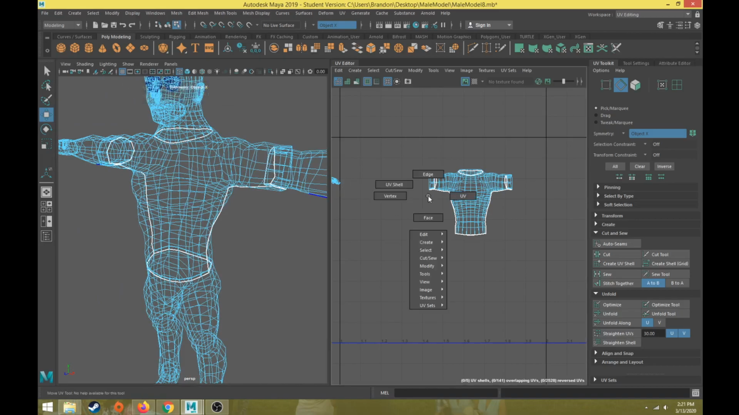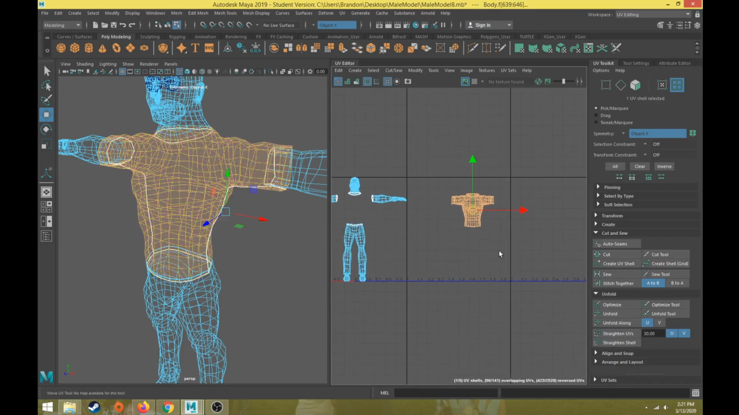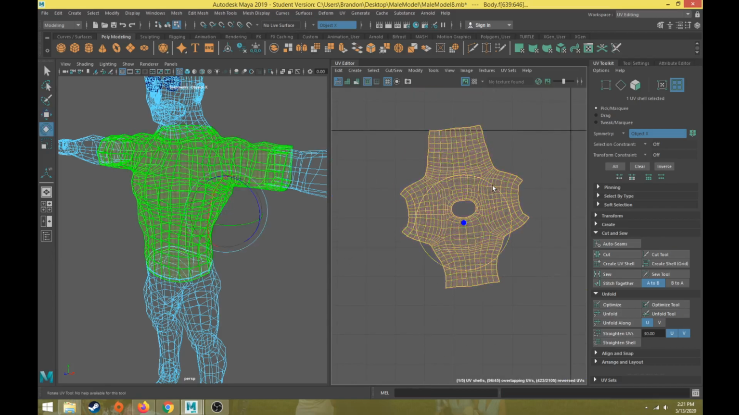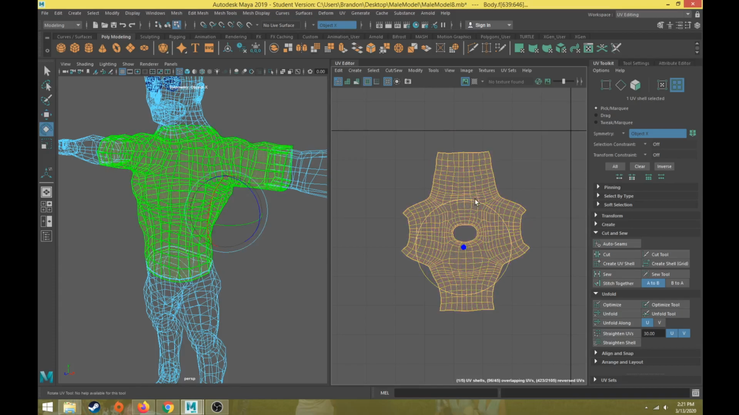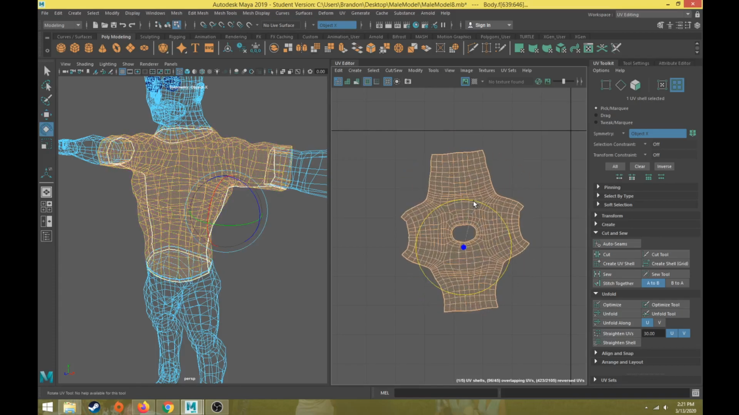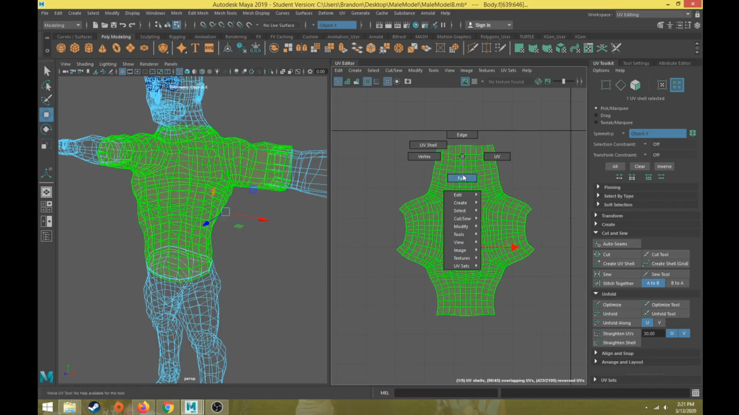So let's right click in the UV editor and go into UV shell. I'm going to click on that UV shell and we'll do unfold. So you can see it did a pretty good job of unfolding and making sense of what's what here. You might need to rotate your UVs. So in UV shell mode, you can get the move, rotate, or scale to move things up and down. But hopefully this makes sense.